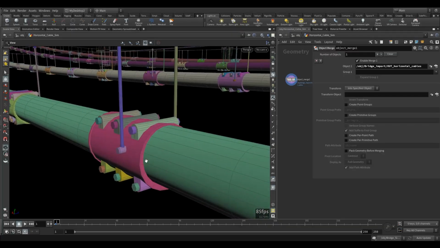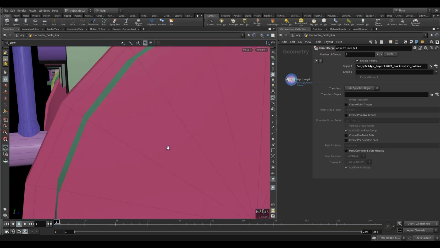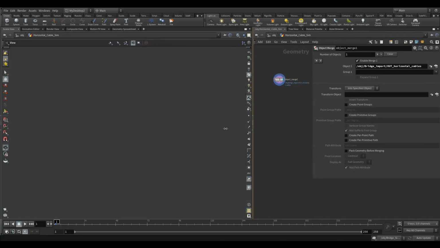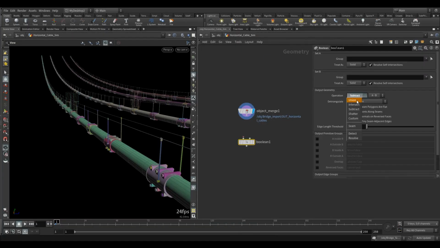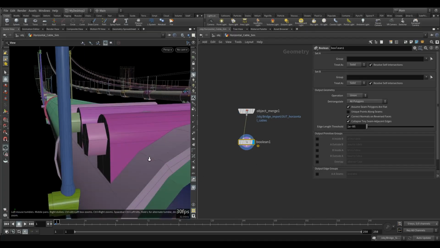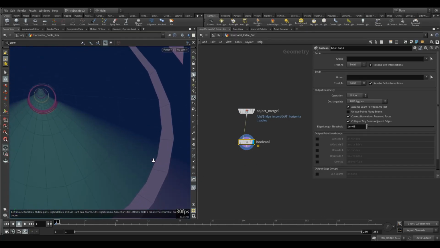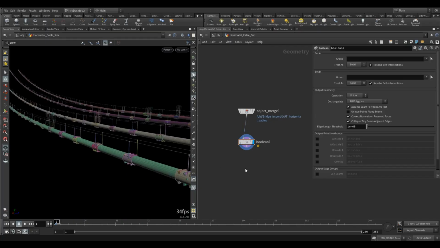So first of all, we need to clean up this geometry. Again, we've got intersecting geometry there. So I'm going to drop a boolean and set it to union and plug that in. There we go. So that should have cleaned up the geometry. If we look inside, it's hollow now all the way.